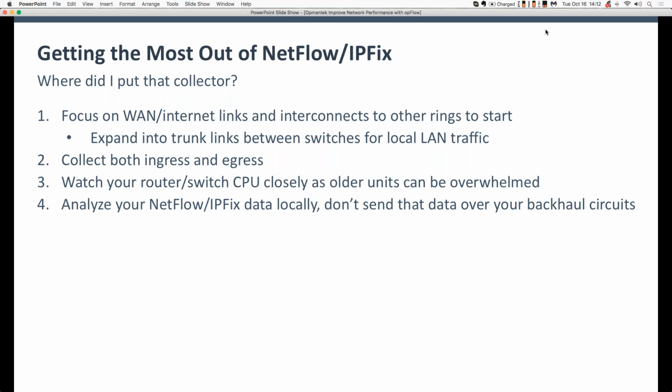So start by focusing on just your WAN and your internet links, and then the interconnects to other rings as a starting point. So you really want to focus small, just a few interfaces to begin with. And then once you understand the information that you're getting and opFlow is processing information well, and it's handling the load on the server, you can start expanding that to include trunk links between switches for local LAN traffic.